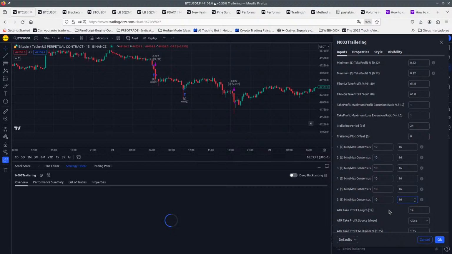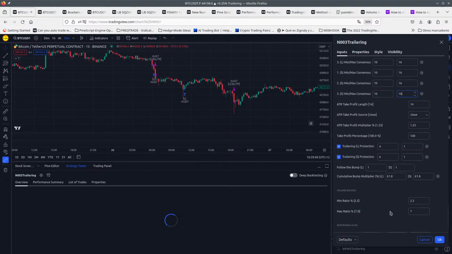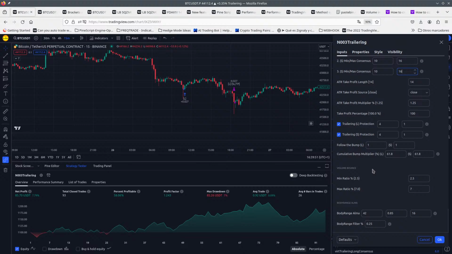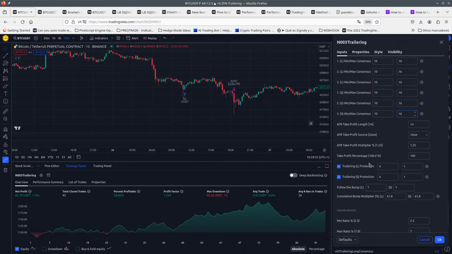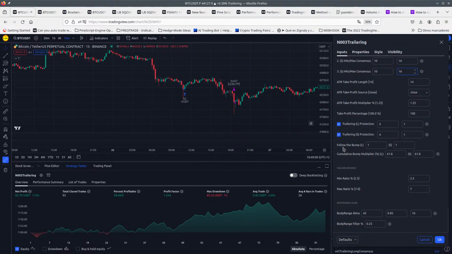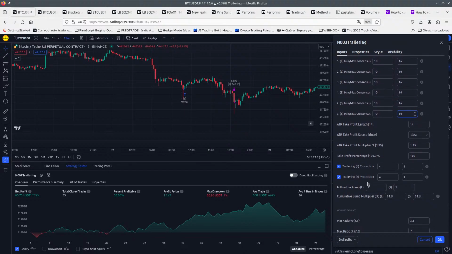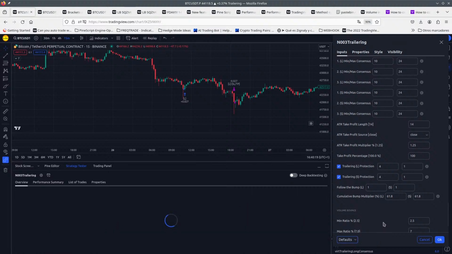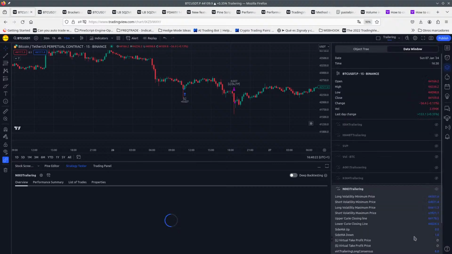And let's see what happens. So right now we are doing 61.8 cumulative multiplier. So yeah, maybe it's better because you've got less trades, but you know, what I want to look for is everything that we have here. So let's try to reset and just work with what we have.